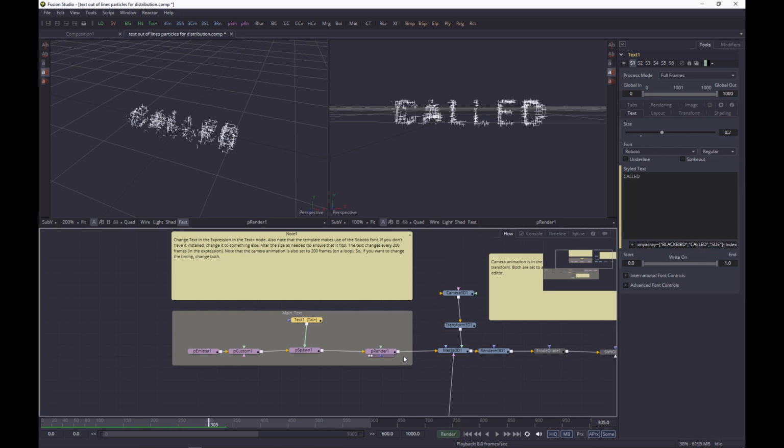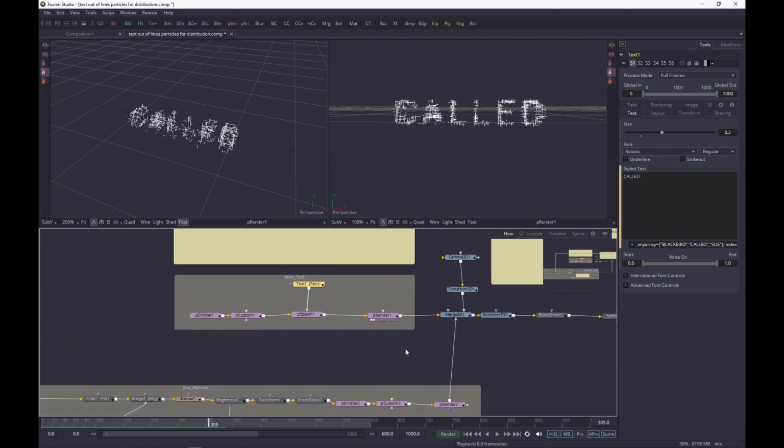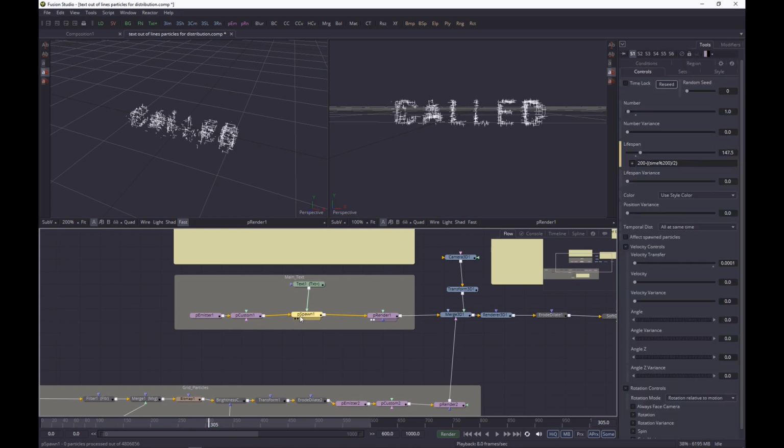Now, there's one other place, or actually two other places, where you would need to change it. First of all, in the pSpawn, there's an expression for the lifespan. It's not absolutely necessary to change it there, but you will get some odd effects or artifacts if you don't. So change the 200 here and here as well.